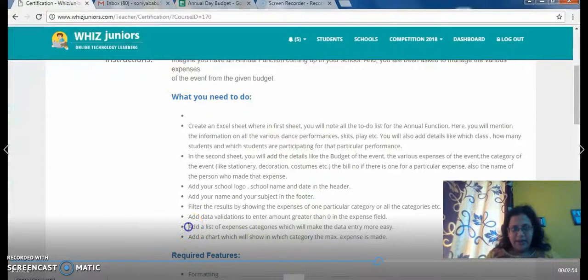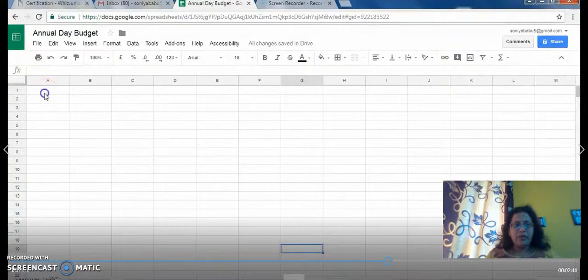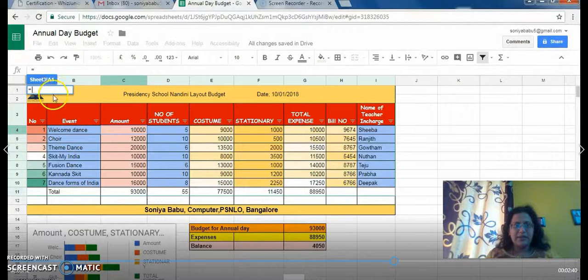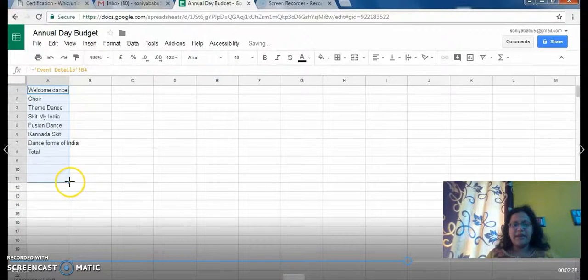And the next one is to add a list of expense categories, which can make your data entry easier. So in order to make data entry easier, I add one more sheet, and what I'm going to give is the formula equal to, I go to the first sheet, second sheet, and I click on the first column and I press enter. I can get all the data by dragging it throughout my sheet.